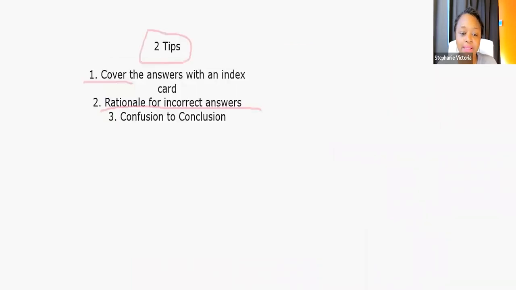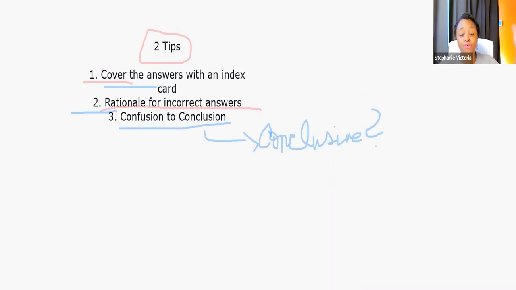So when we get to the tips, you cover the options, you look and rationalize the incorrect answers instead of what you're looking for is correct. And then three, apply confusion to conclusion, right? As the final check, ask yourself, is it conclusive? And if the answer is yes, you can select that option and move on.